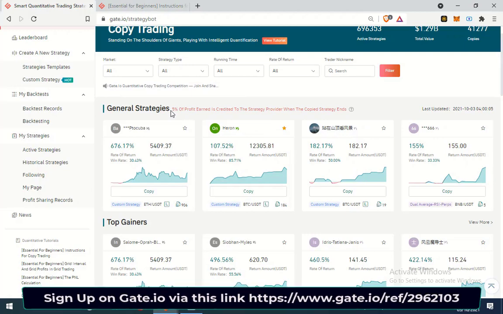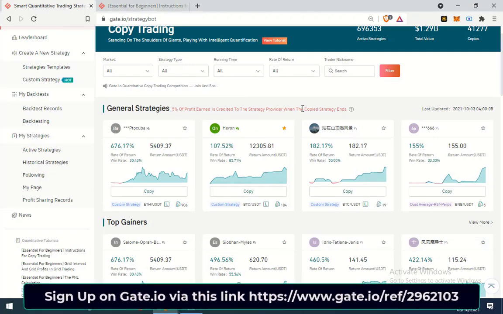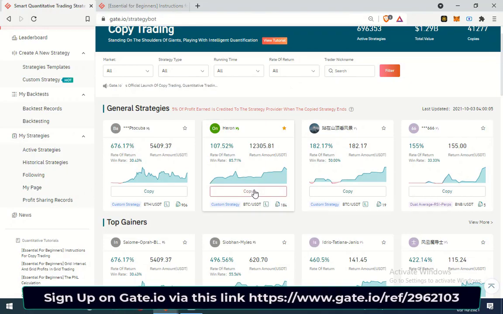Please do note that 5% of profit earned is credited to the strategy provider when the copied strategy ends. So of every profit that you make, 5% will be credited to the strategy provider. Once you're comfortable with all this, you can click on Copy.